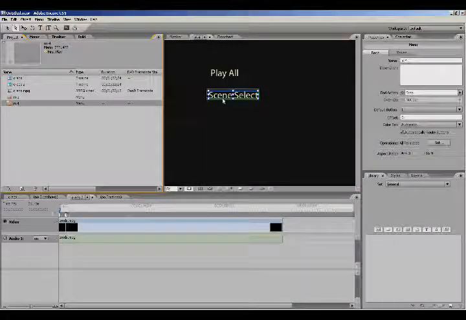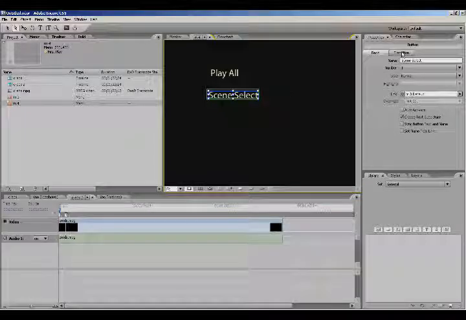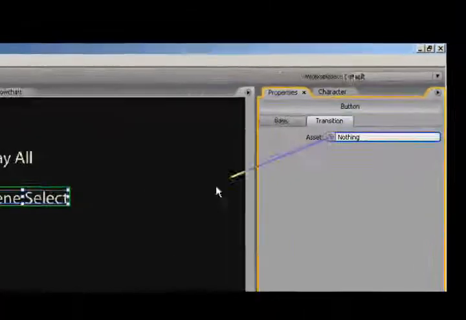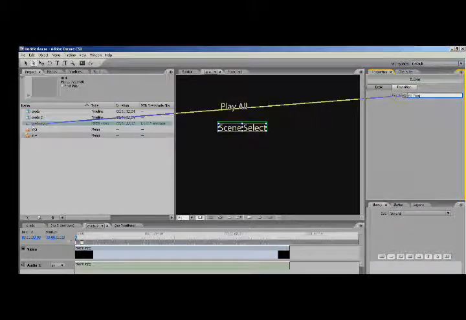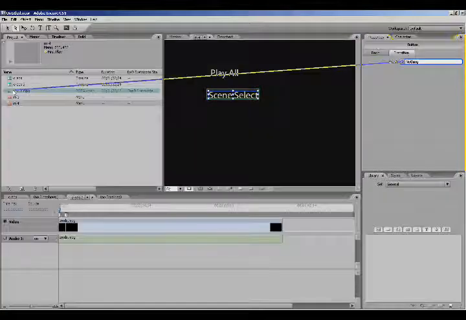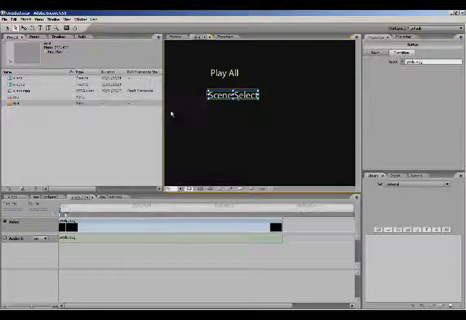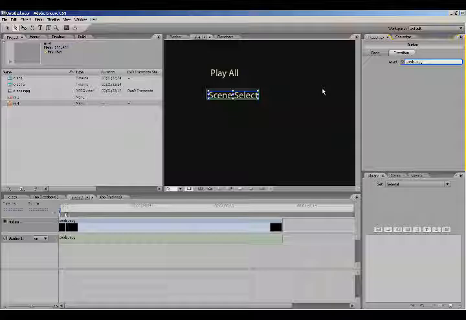Now, there's other options that you have. You want to transition between the two. Let's say you have a full Photoshop layout for your main page, and you have a transition video that takes you from the one picture to the next picture. Right in the transition setting, you can assign an asset into a video. When you click on the scene select, it's going to play this first asset, then automatically go to the next, to whatever you linked it to.